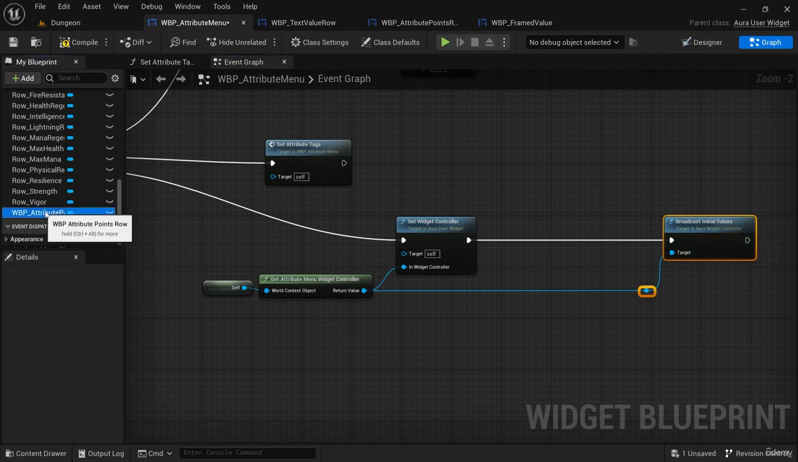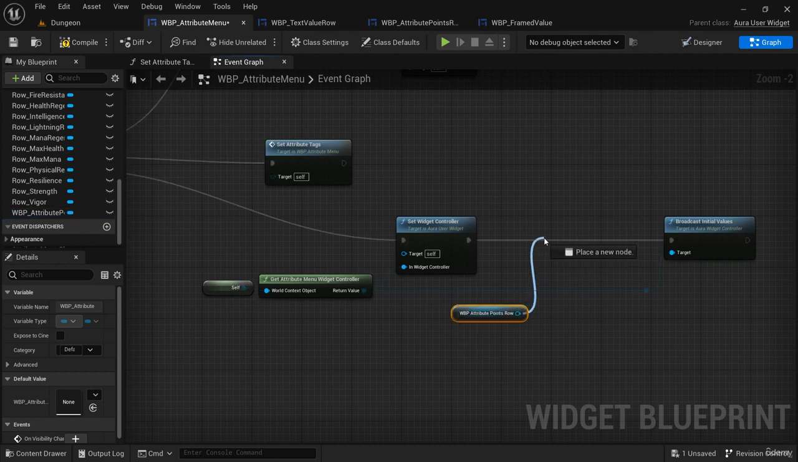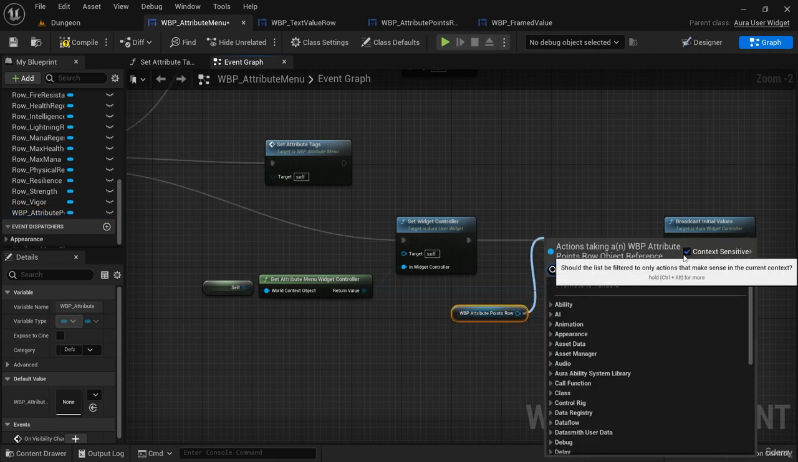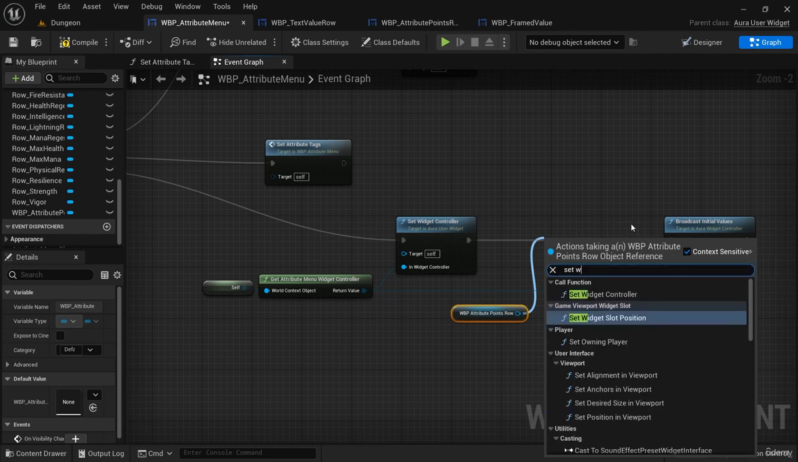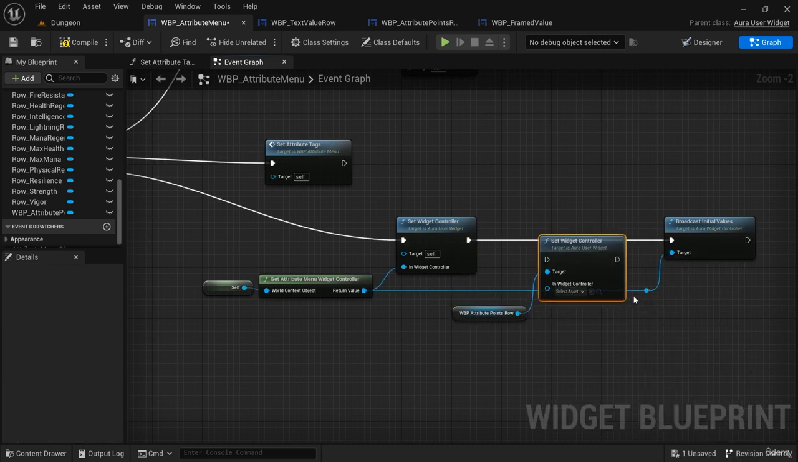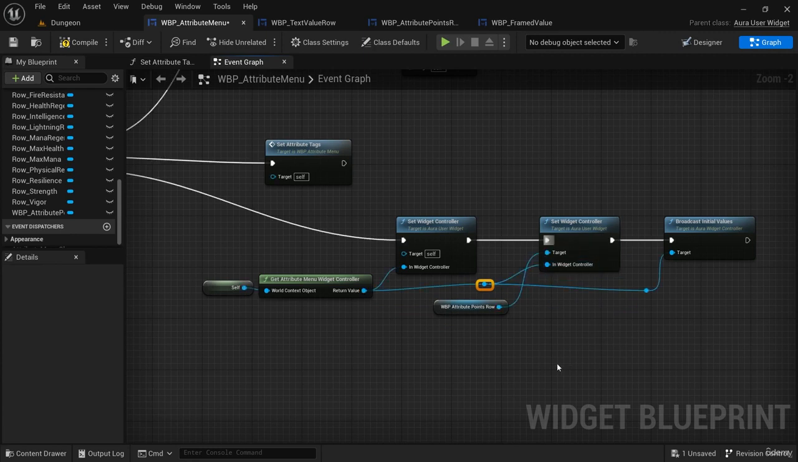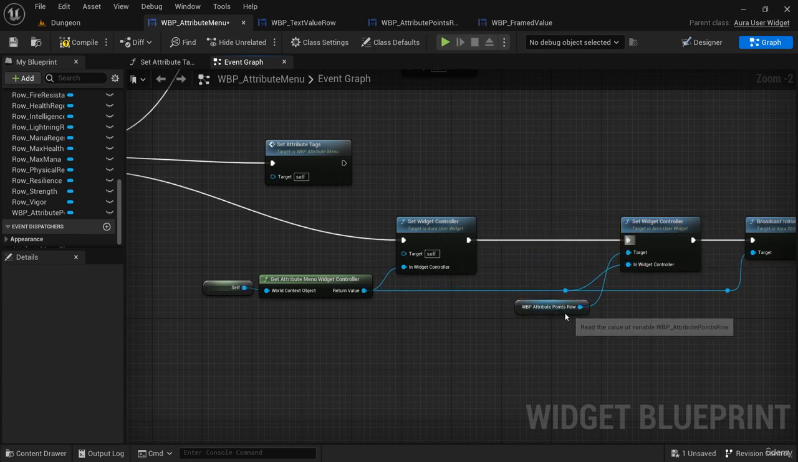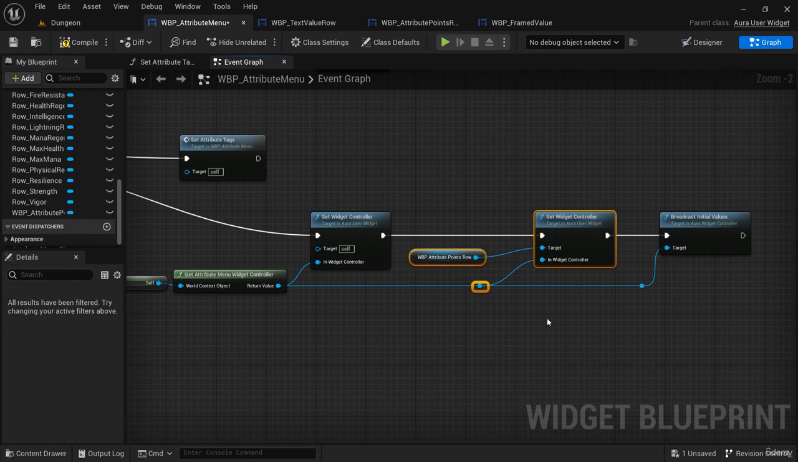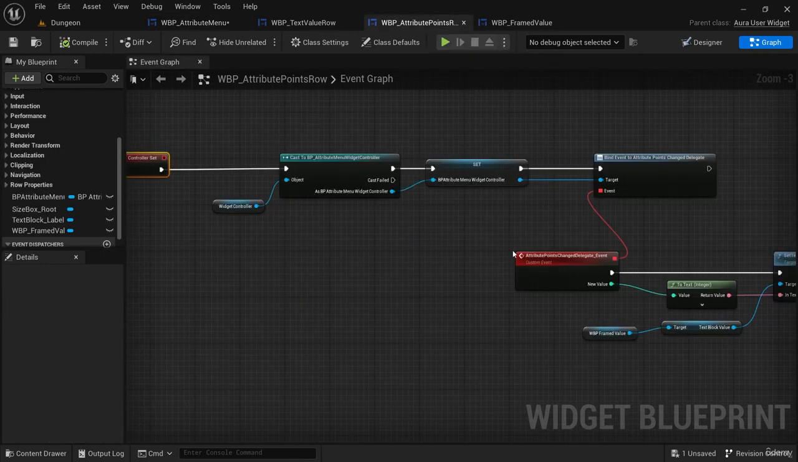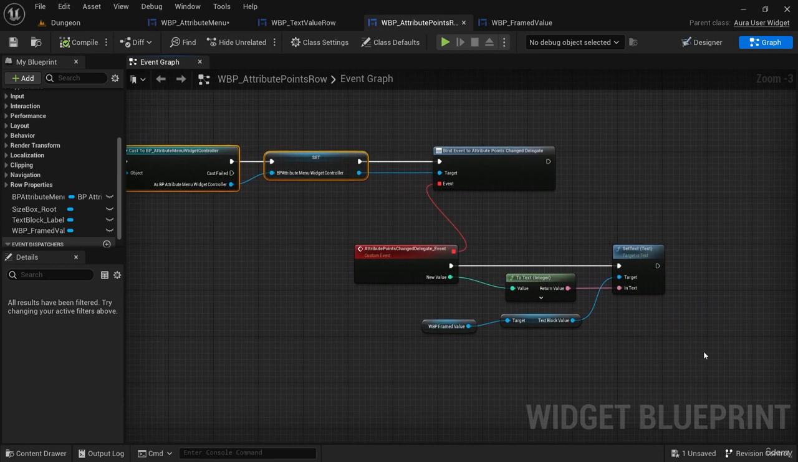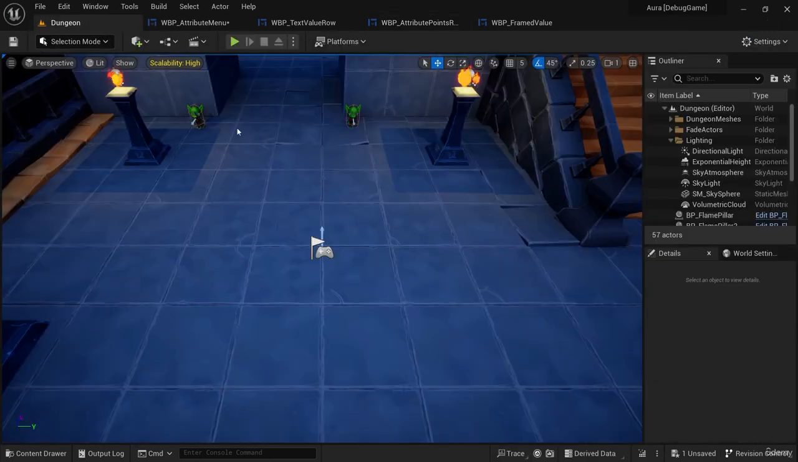So we can take our new attribute points row and set its widget controller, but we have to do so before broadcasting initial values. So we're going to call set widget controller on it. And we're going to pass in the widget controller. We can just use this one. I'm going to make a reroute node and hook it in. And now that we're setting the widget controller on attribute points row, when its widget controller is set, it will receive the delegate and update itself.